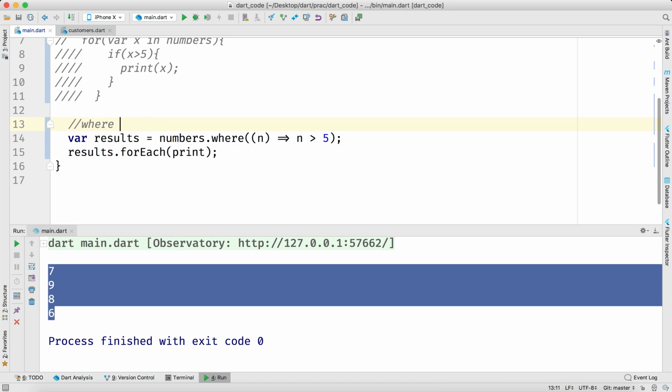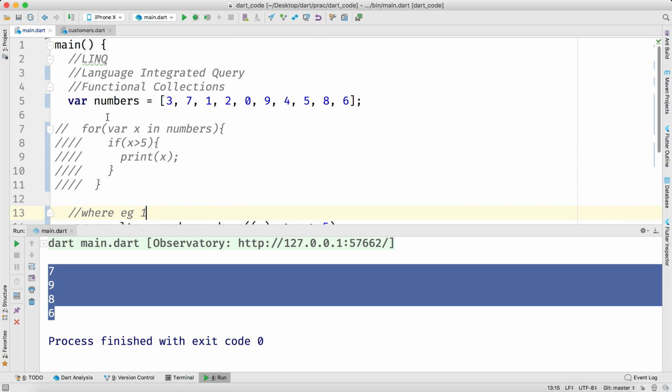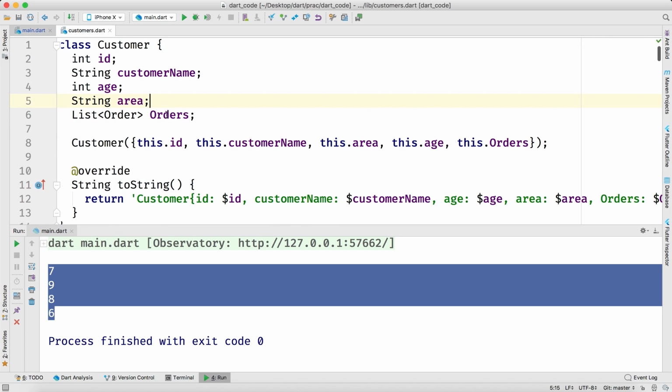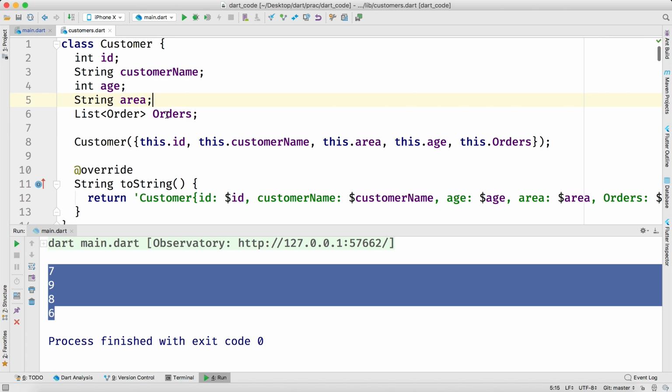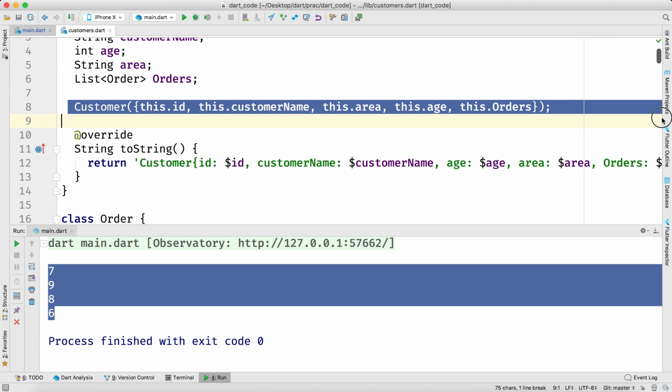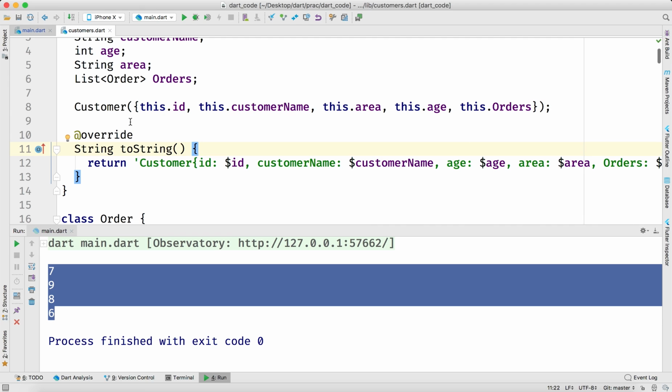Okay, and we can say where example 1. Now I am just removing this part of code. Now let me show you, I have one more Dart file, where we have a class Customer, where the customer has an ID, a customer name, age, area, and he has some orders as well. Then we have a constructor. Again, this is an optional constructor, with named optional parameters, you can say.